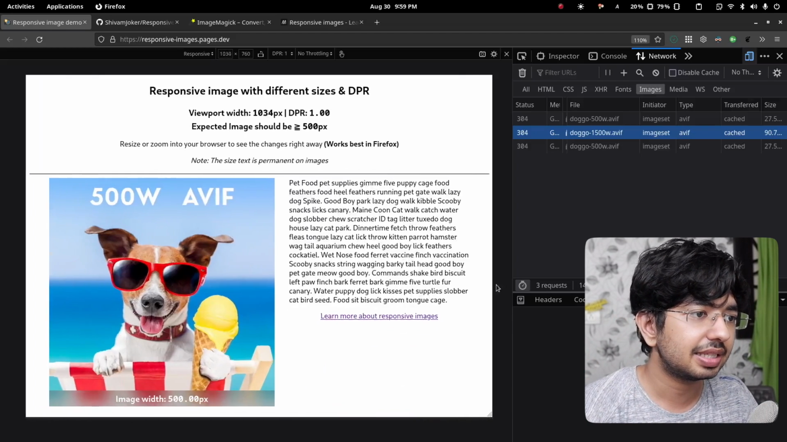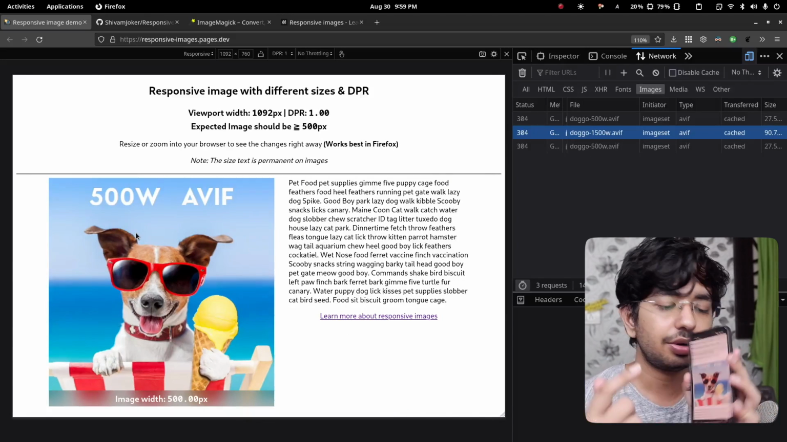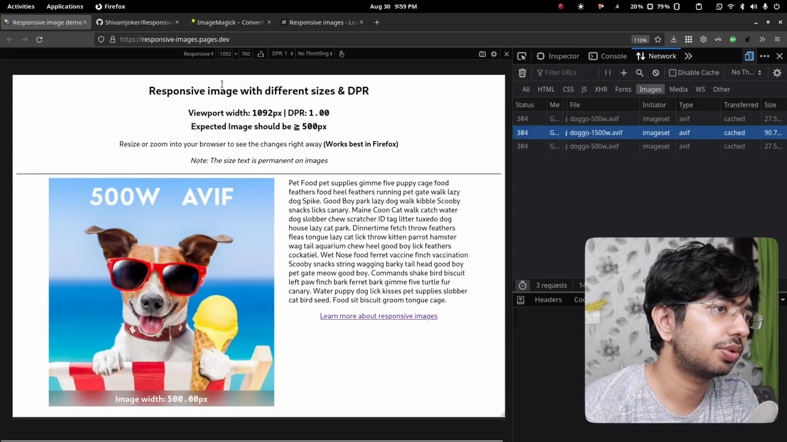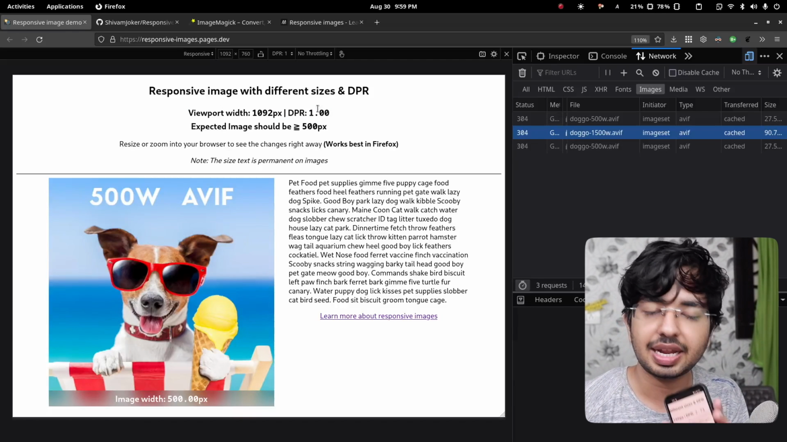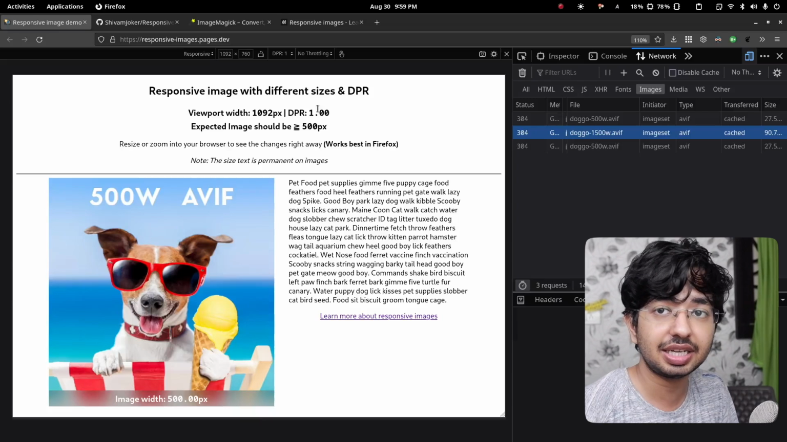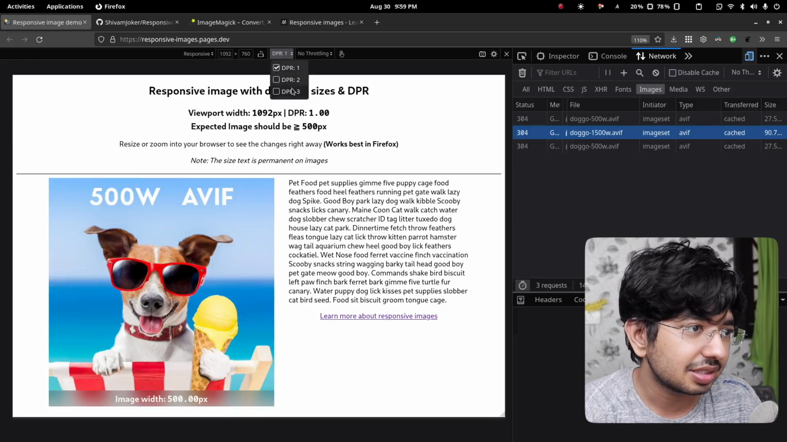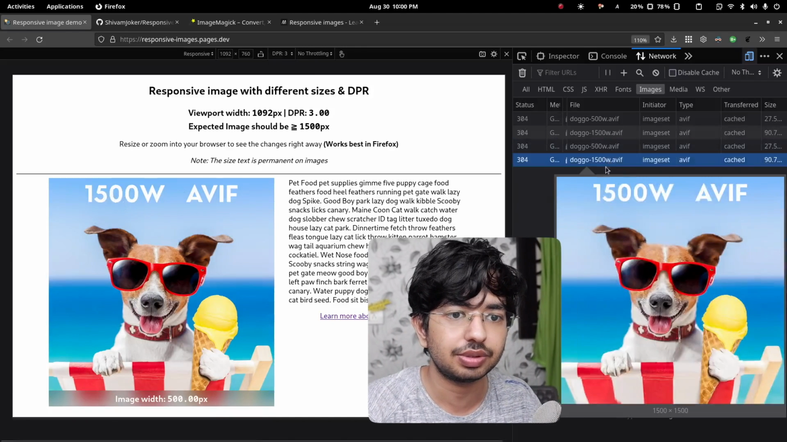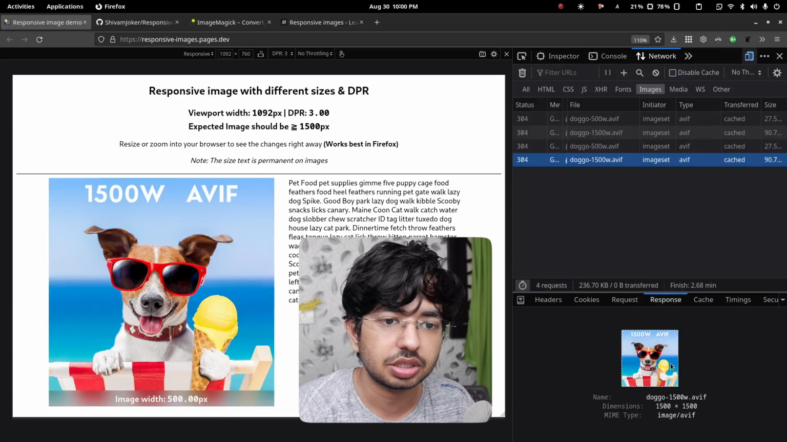Even if I increase the size, it will stay the same. But here, why do we have a 1500 width image? Because the DPR here, as you can see, is 2.73, which means around 3 DPR. If I change the DPR here, you will get the same result, the 1500w image. So as you can see, this is the 1500 pixels image. And if you come in the response, you see the dimensions of the actual image.